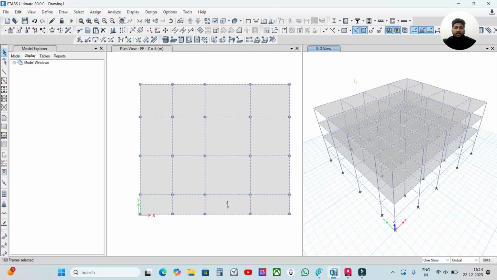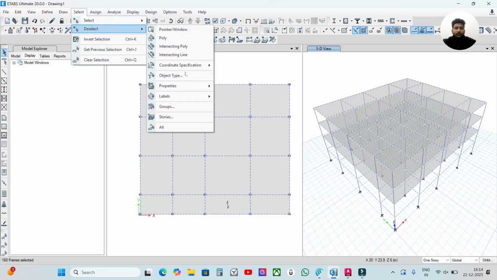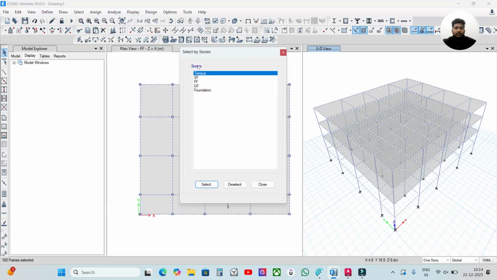Then I will unselect the terrace level. How to unselect the terrace level? When everything is selected in the all format, just go to Select. In Select, click on Deselect. In Deselect, here is the format of the stories. Just click here on Stories. A window will open, Select by Stories.